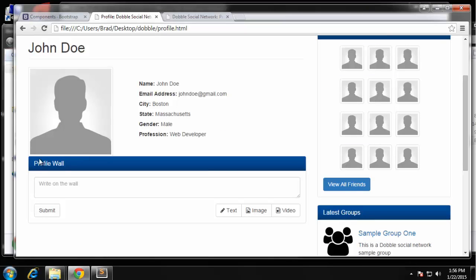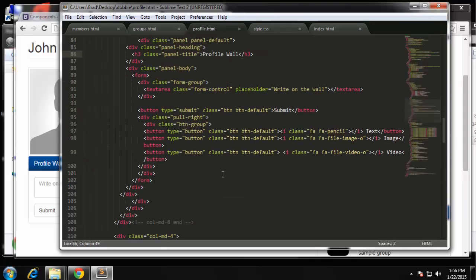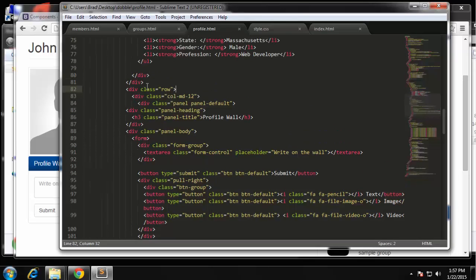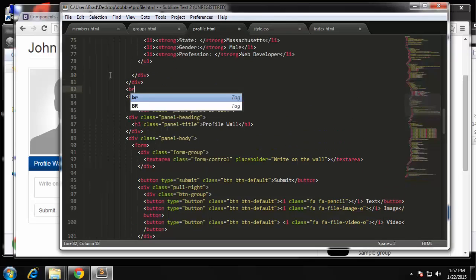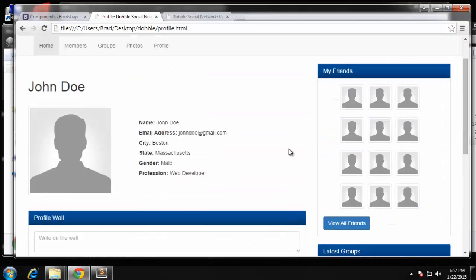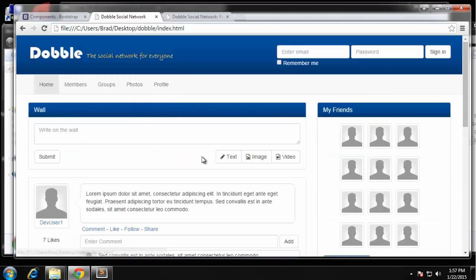Actually, let's move this wall form down a little bit. I'm actually just going to put in a line break, which will go right here. Maybe even 2. Yeah, there we go. Alright, so that looks good. Very simple, but clean. So we have basically the whole template done except for the photos page, which will be a little more work, and we will do that in the next video.